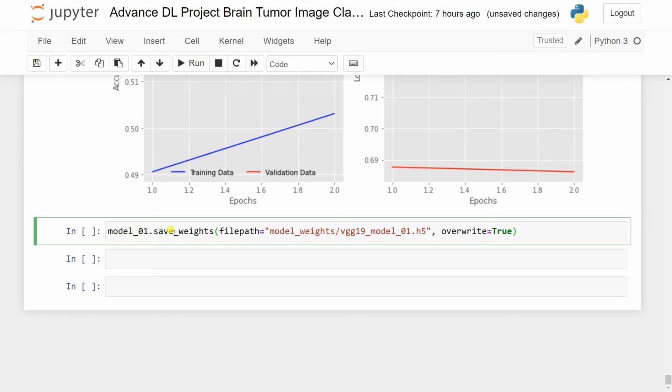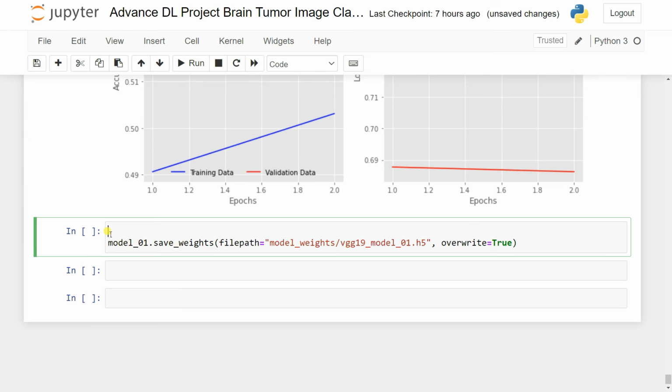Otherwise, you can also create another check to ensure that the model weight file is really available. Otherwise, you need to do it manually, or you can also do it using code. If it is not available, if not os.path.isdir, then simply pass here the model weight, so let's say model_weight.